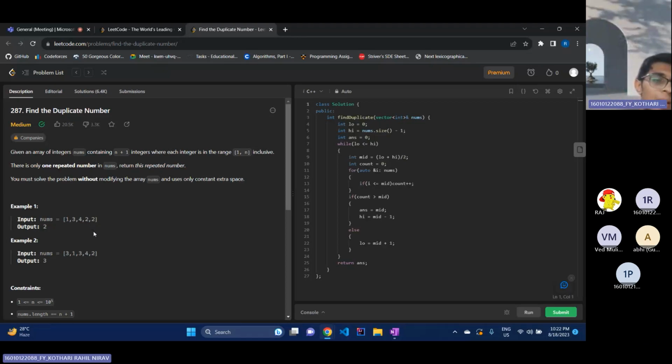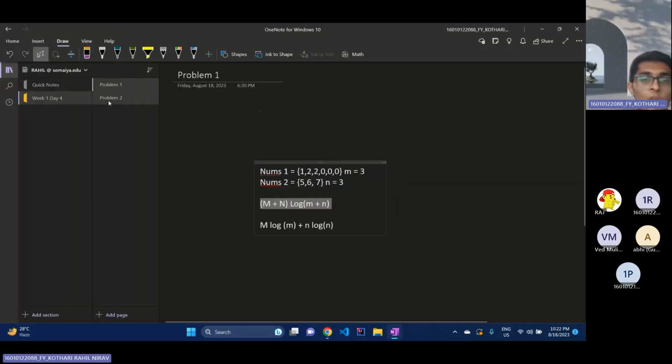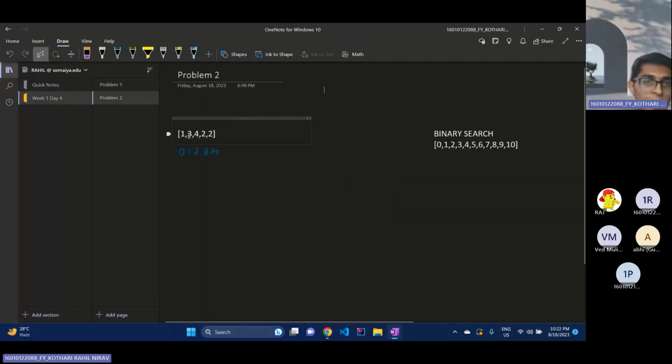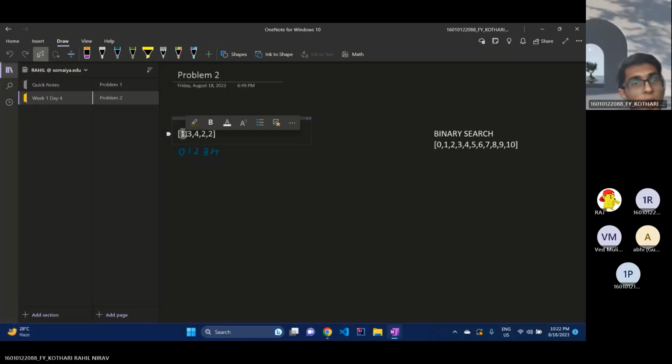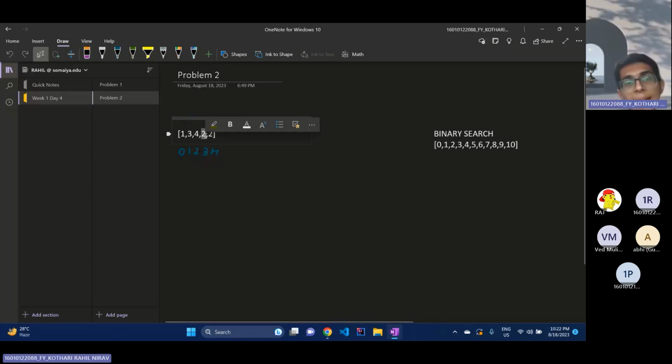What do I mean by that statement? It sounds very wordy, and I'm pretty sure a lot of you would not have understood it on the first attempt. So let me just tell you. In this array, how many elements are less than or equal to 1? Only 1, right? So that's 1. What about 2? There are 3 elements less than or equal to 2. What about 3? There are 4 elements less than or equal to 3. And what about 4? There are 5 elements less than or equal to 4.